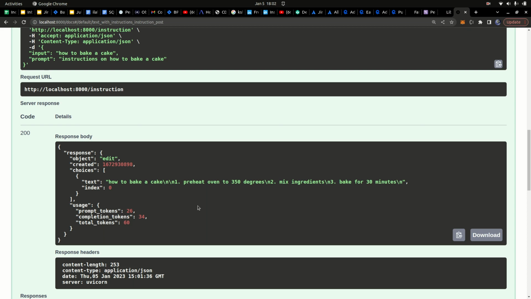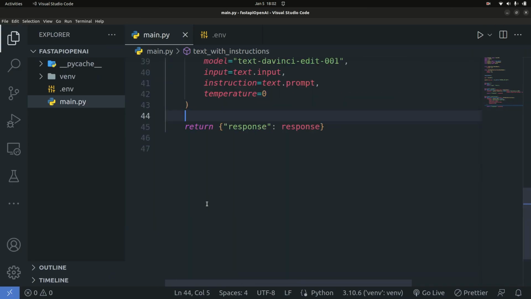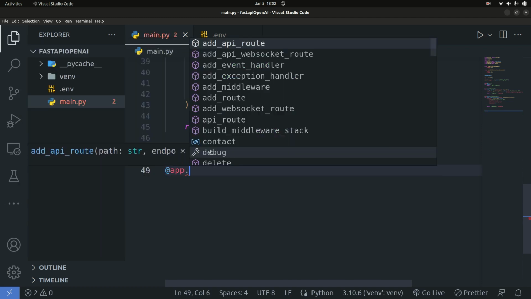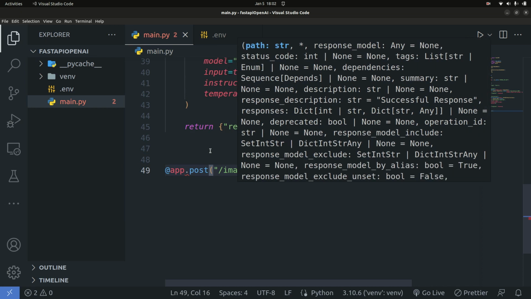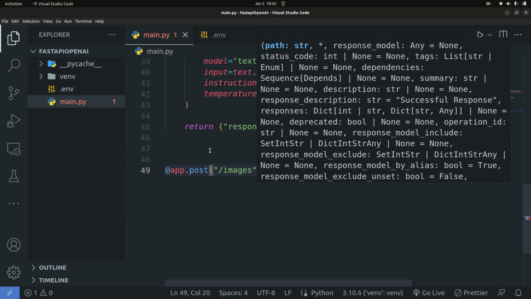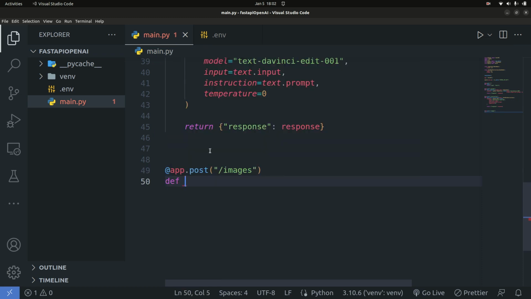So let's go ahead and write another route right here. In this route, you're going to write the route for image generation. So we're going to simply say app dot, it's going to be a post request. I'm going to say images, and then down here I'm going to have a function, and I'm going to simply call it generate_image, and you're going to take in the text. That's going to tell the computer which image you're looking for.